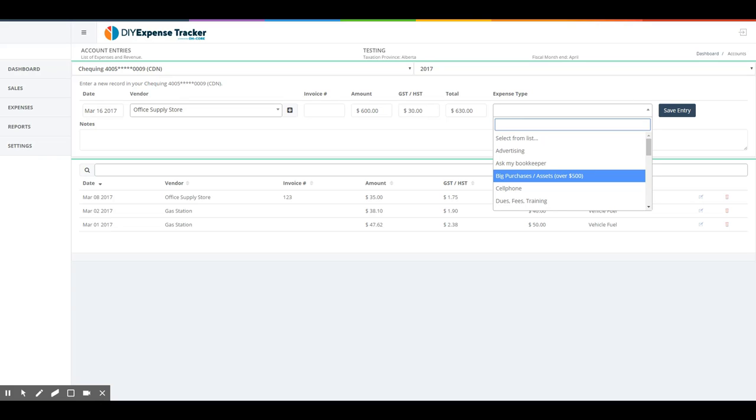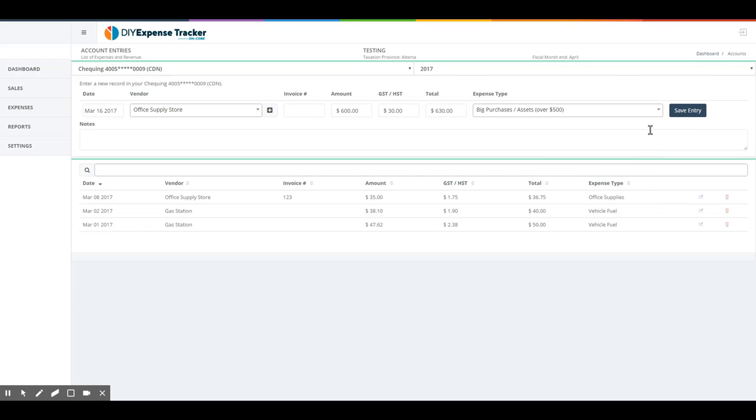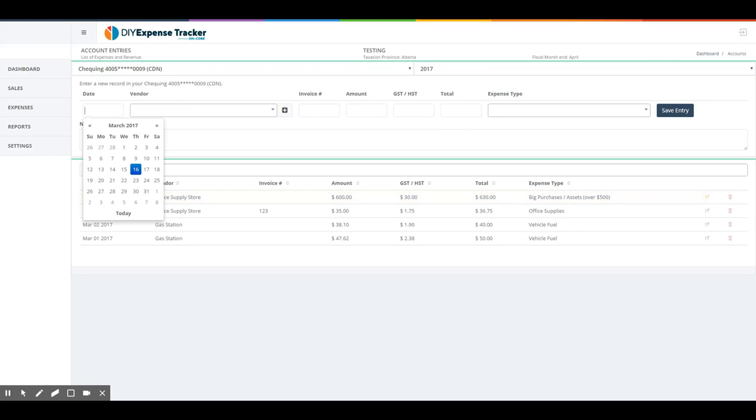I don't know what it is, but I know my accountant needs to know. So you would just choose that, and it's going to treat it just a little bit differently on your books. You could put a note on here for your accountant, exactly what it is, and save your entry.